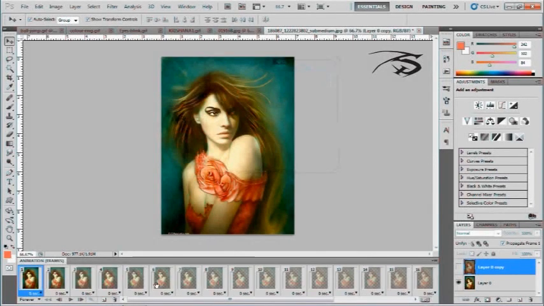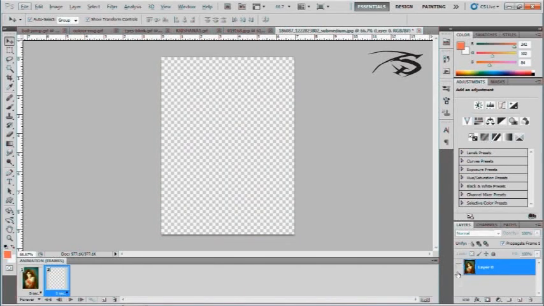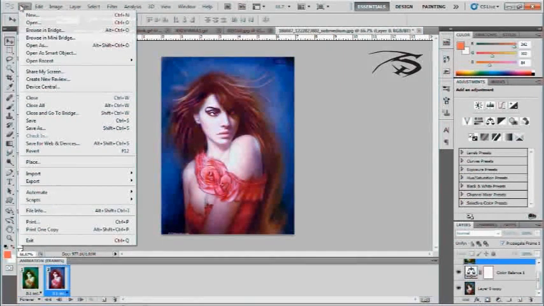Control Alt J to go to the previous one, and now I am going to make the look like that. So basically the concept of making GIF animation is no limit. You just have to manage your frames and timing of your animation by right clicking it, and for making animation you have to go to File and Save for Web.